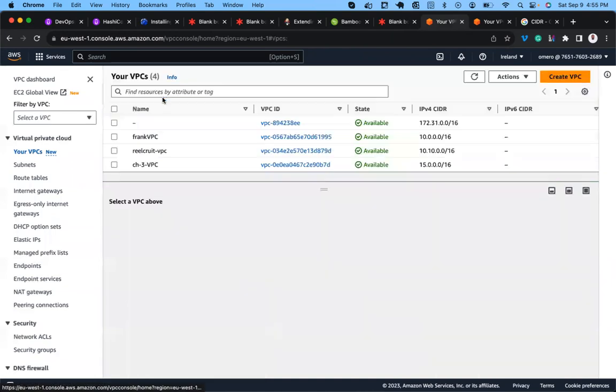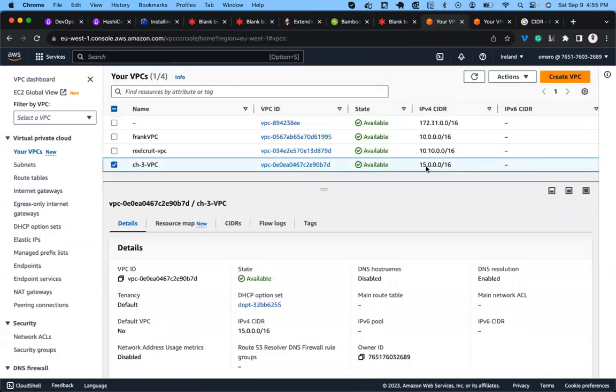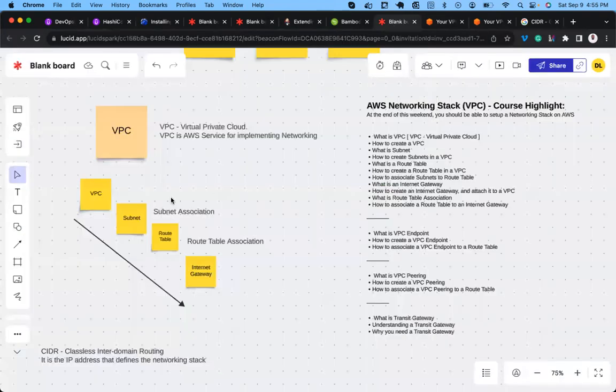Now, if I go to VPC, you can see that I have this guy created. So far, there is nothing inside of this guy. There's no network, no subnet, no route table. This guy is just empty. So I'm through from the whiteboard. I'm done with the VPC. The next objective is to create a subnet.